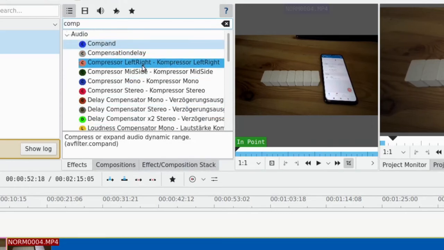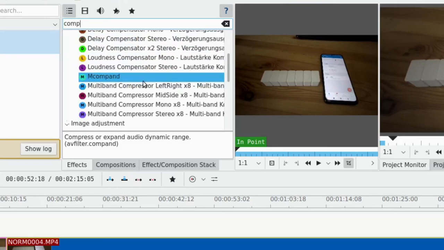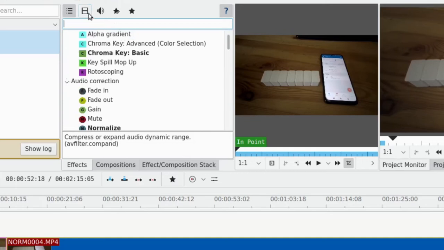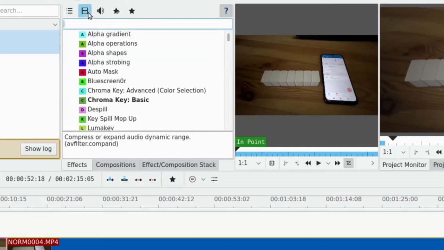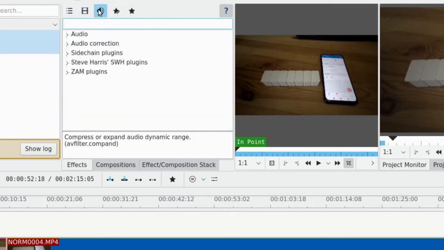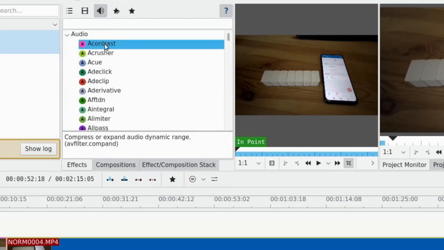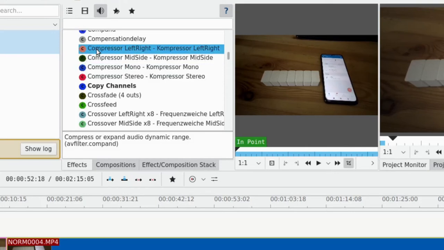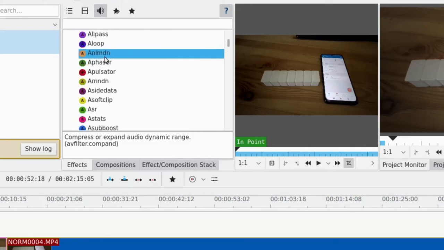We actually have a ton of effects. And these were nowhere to be seen in the first menu. Compressor left side, mid side, mono, stereo, all different compression plugins for audio. So it's very easy to miss them. The next one here says show all video effects, and this will show all the video effects, and this will show all the audio effects, and they're grouped into different menus here. So if I go into audio now, we're going to be seeing those compressor plugins there.